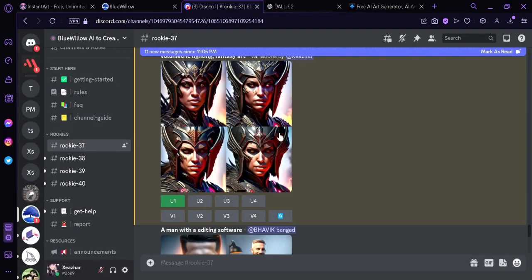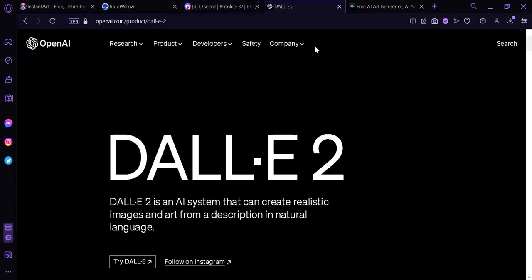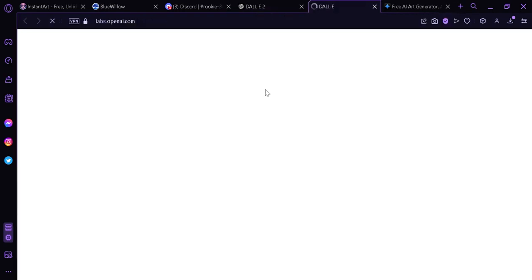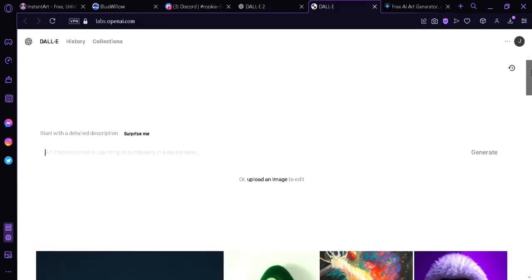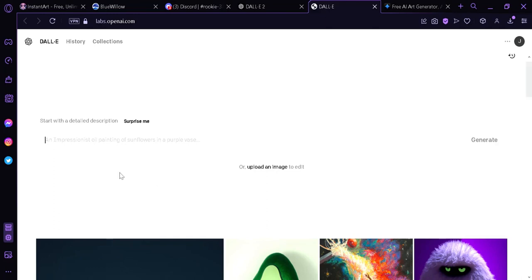Now we're going to move on to our next AI generator, and we're going to go to DALL-E 2. DALL-E 2 is created by OpenAI, the same company that created ChatGPT. So we're going to click on try DALL-E 2. And then over here, this is where we will be able to create our AI generated art.